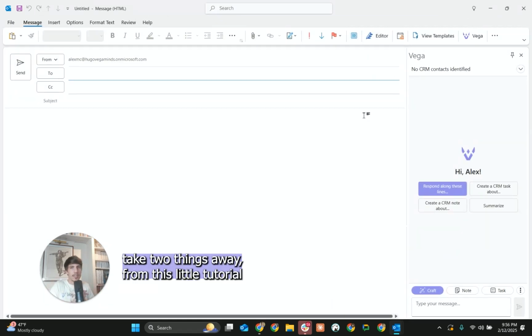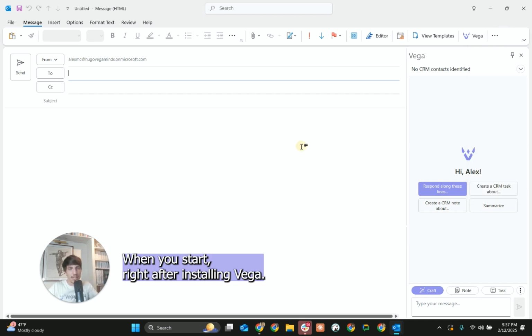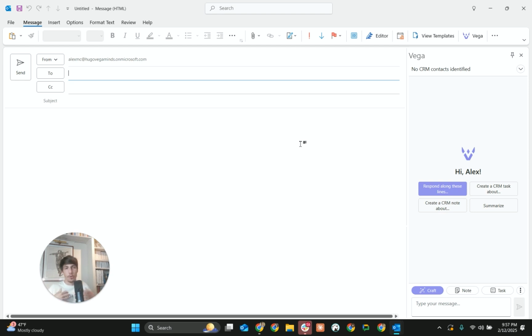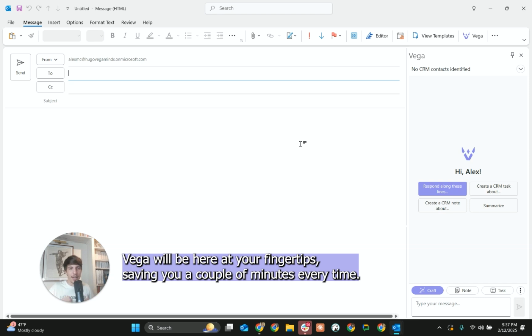So if you have to take two things away from this little tutorial, it is first, pin Vega to the ribbon with the three little dots here right after installing Vega. And second, when you start your day, pin Vega in the read mode, and then pin it once in the compose mode. For the rest of the day, or actually until you turn off your computer, Vega will be here at your fingertips, saving you a couple of minutes every time.